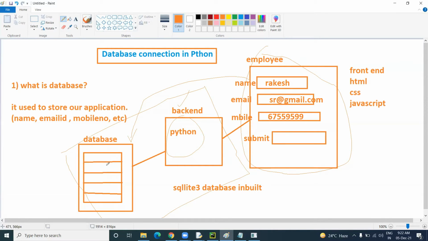So here you can create, or here you can create. Both of these are communicating, and we'll see all the information one by one. So first of all, types of databases.